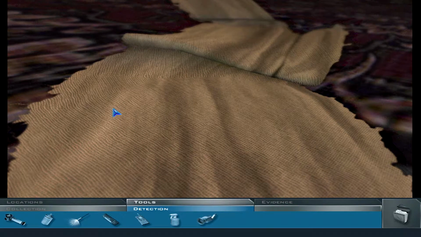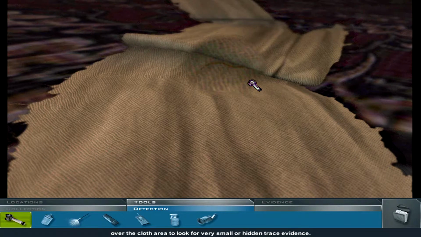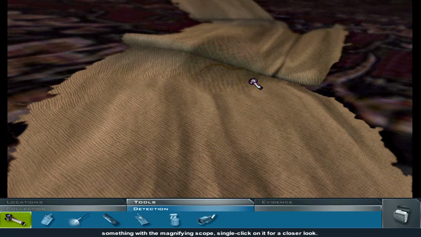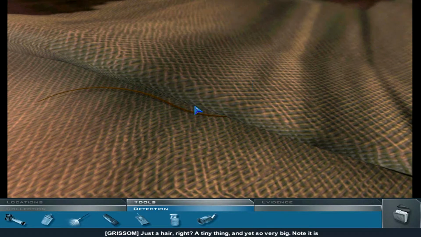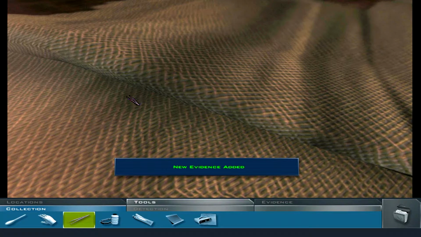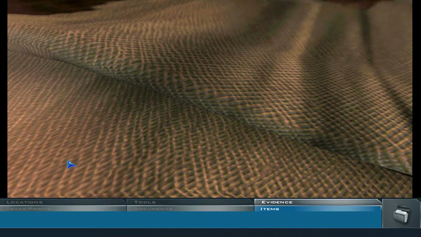Sorry, I think there's supposed to be cutscenes there. So now pass the magnifying scope tool carefully over the clock area to look for very small or hidden trace evidence. Looks like a tiny strand of hair. Whenever you find something with the magnifying scope, let her talk. Single click on it for a closer look. Just a hair, right? Select the tool. Yeah, in close proximity to the deceased. Evidence. So now we go to collection. Tweezers.